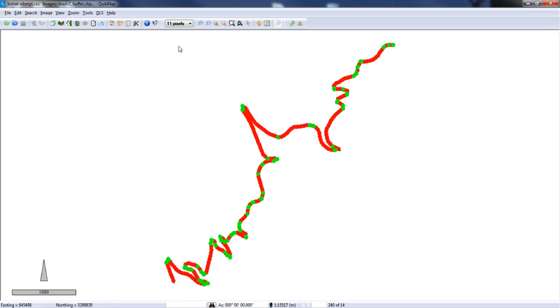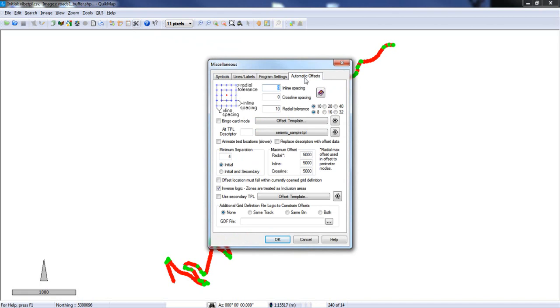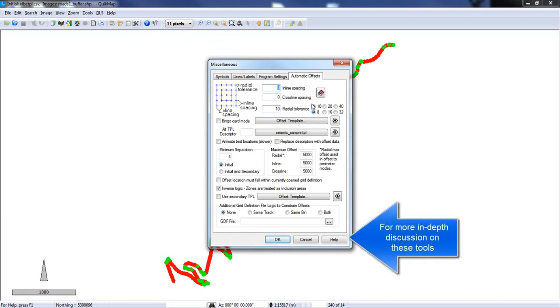Next, go to the Miscellaneous Settings dialog and select the Automatic Offsets tab. Here, we want to set up a radial offset search. To perform only radial searches, set inline and crossline values to 0. Set a radial tolerance of choice. In this example, these settings will perform a search every 1 meter at 45-degree intervals.